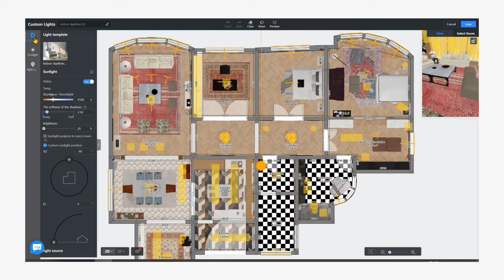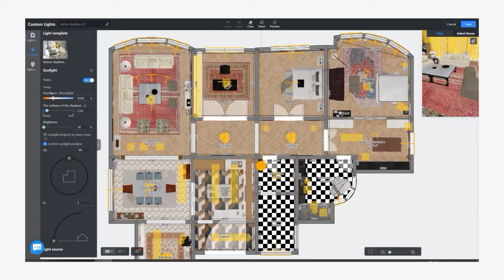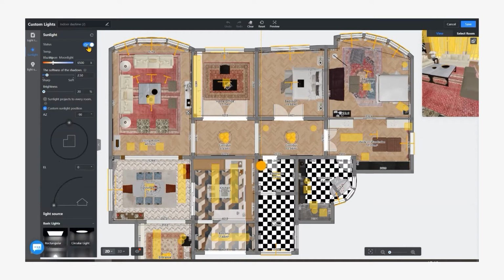We can switch whether to turn on the sun or not, determine the color temperature by scrolling or entering a value. We can also control the brightness, altitude, solar angle, and other parameters. In either 2D or 3D views, we can all see where the sun is.